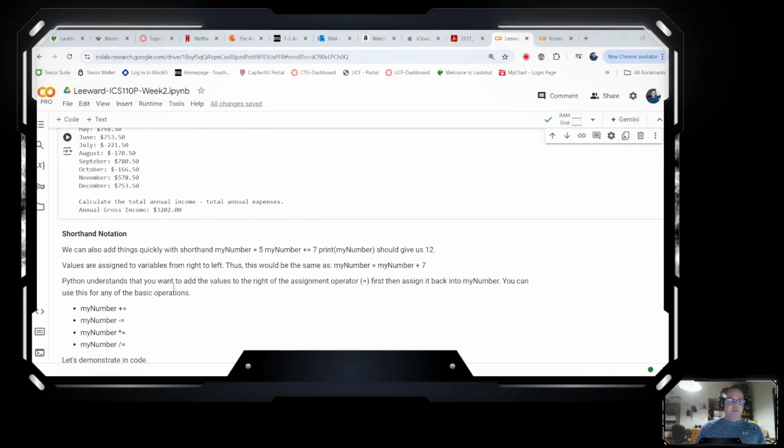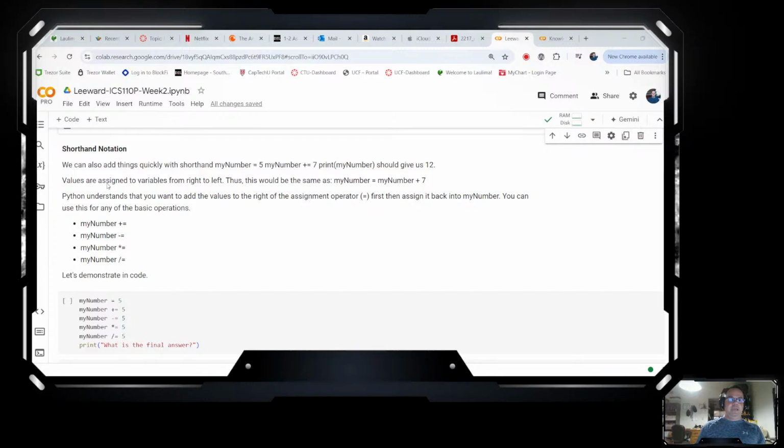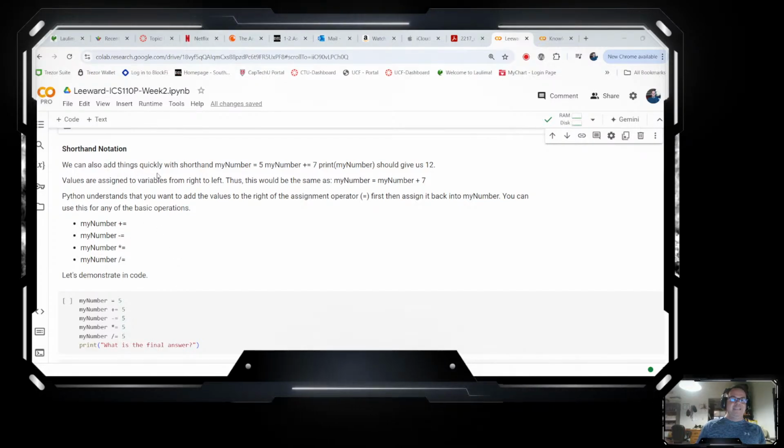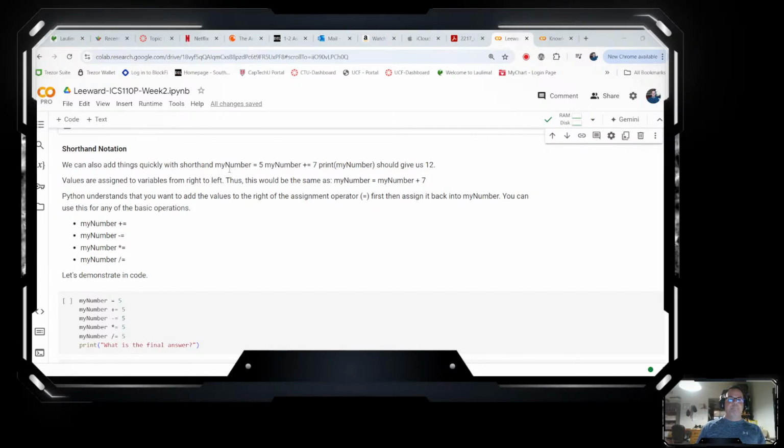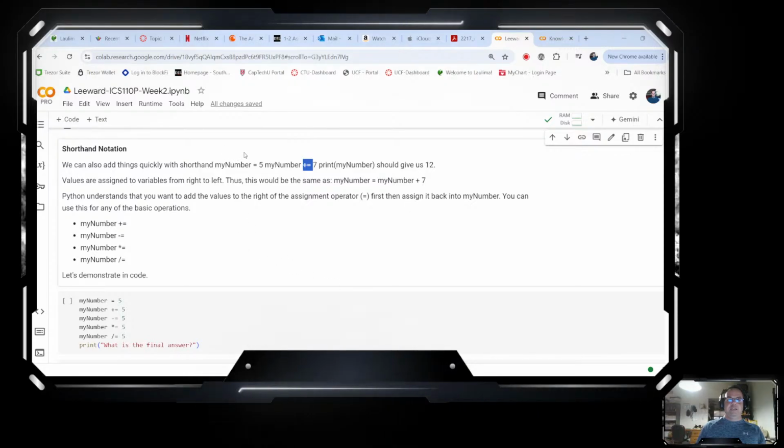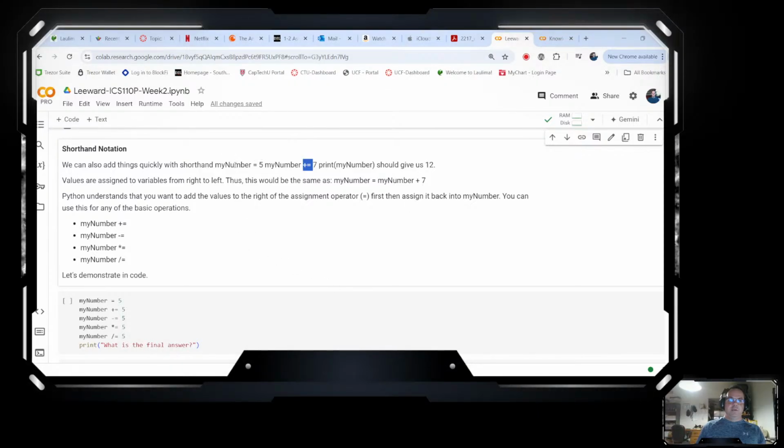All right. Shorthand notation, okay? So we can add things quickly with shorthand notation, such as my number equals 5, my number plus equals 7. That would be the shorthand notation. And then we're going to print my number, and that should give us 12 because we put 5 inside my number, and then we added 7 more to it and then put it back inside my number.